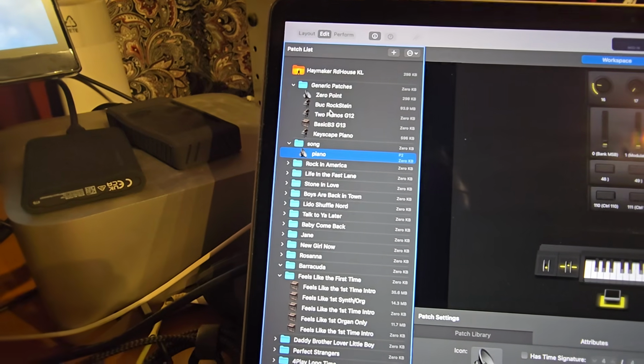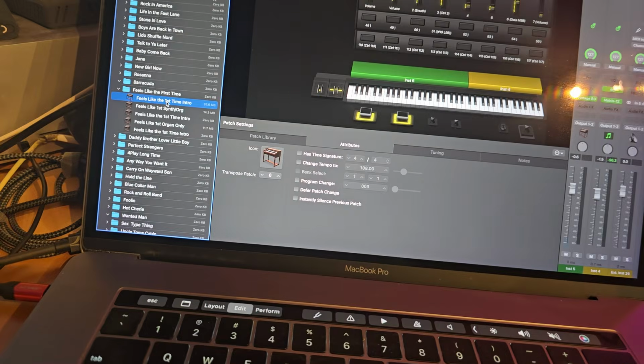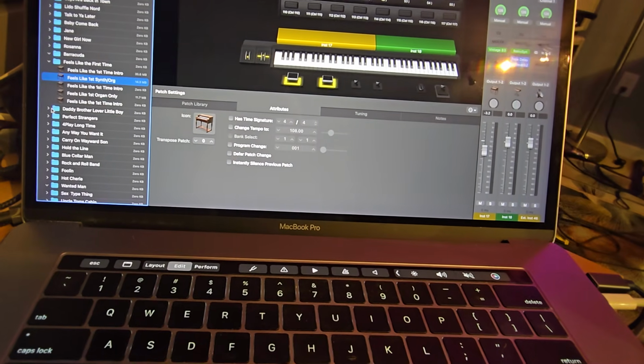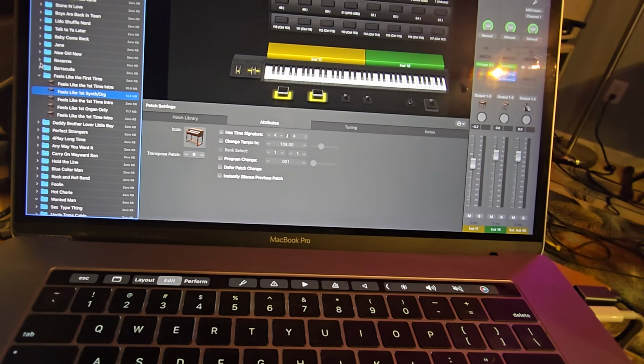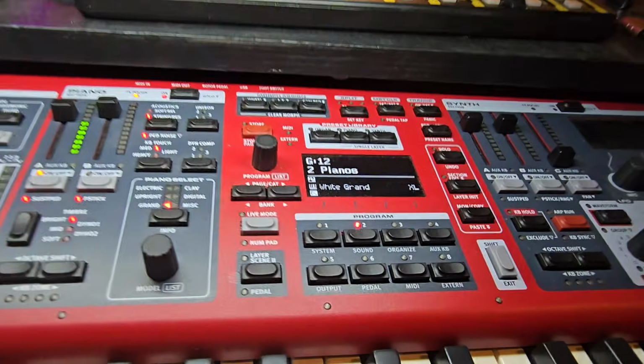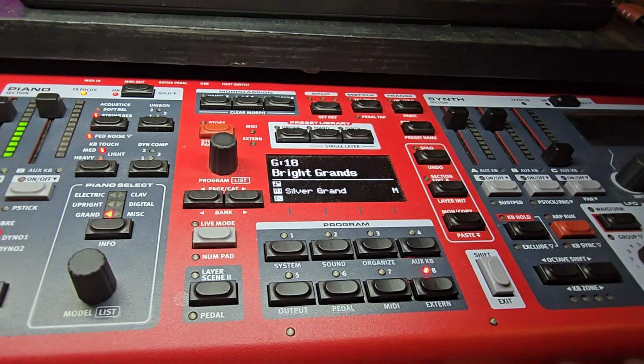And every time, let's see, if I go here to a different program, let's go Feels Like the First Time intro. Whoops, did it do it? It did not do it. Why did it not do it? Let's pick a different song. There we go. So I hit a different song. It went to that one. And if I come back to this one, it goes to Bright Grands.